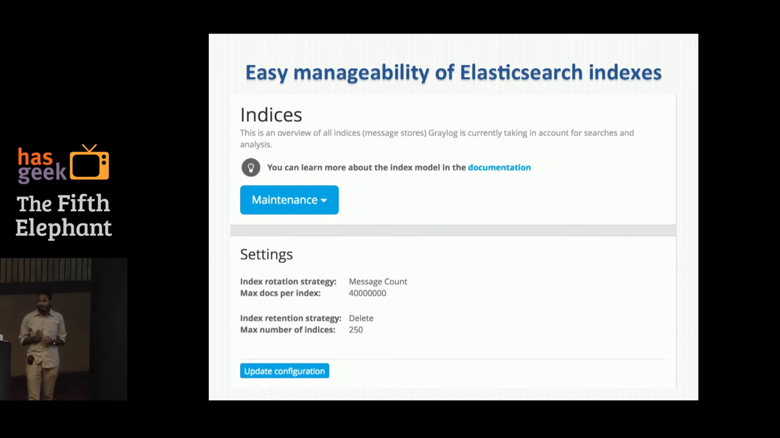Okay, Graylog is again powered by Elasticsearch. It uses Elasticsearch to store all its data and query the results. The good thing about Graylog is that you can manage all the Elasticsearch indices from the UI itself. And it gives you a lot of flexibility to manage indices based on time, message size, or even the message count. So this is a sample configuration in which each index can store 40 million max records, and 250 of them can be present at any point of time. So this is basically a configuration for storing 10 billion records.